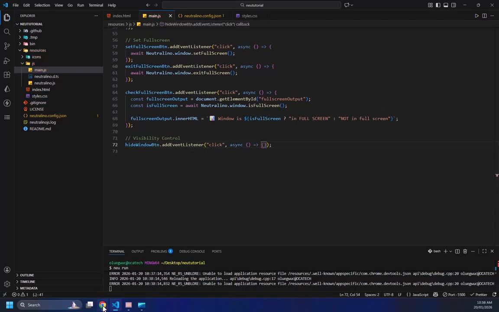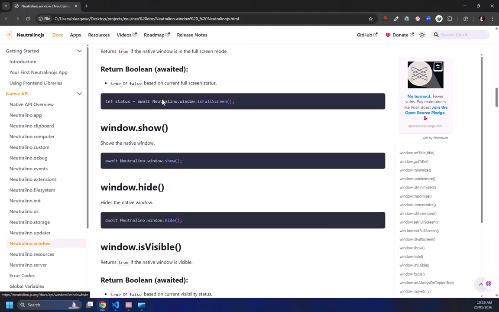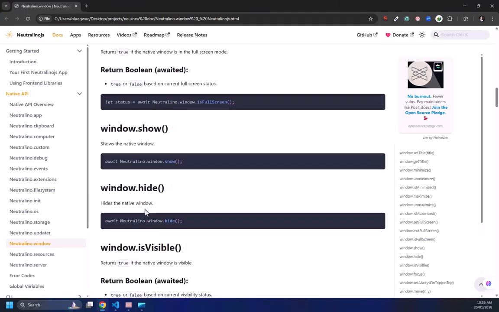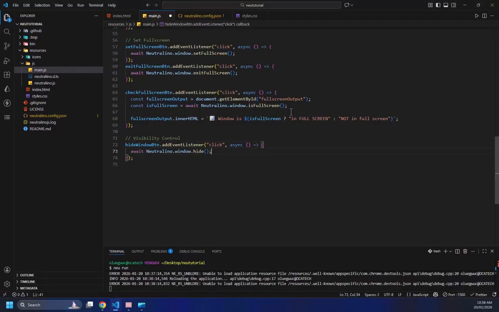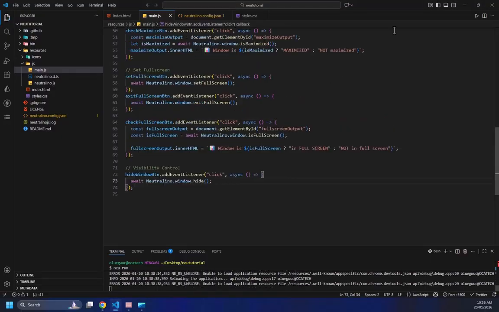Let's go to the documentation and see what we have. So we have the show window, we have the hide window, but now let's start with the hide window. I copy this and go back to our code. I paste it here, save it, and let's go back to our application.